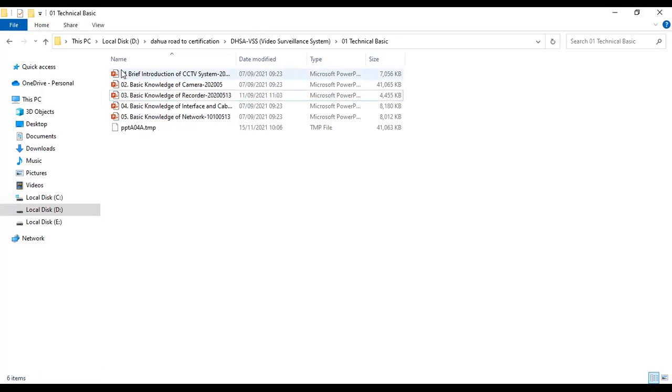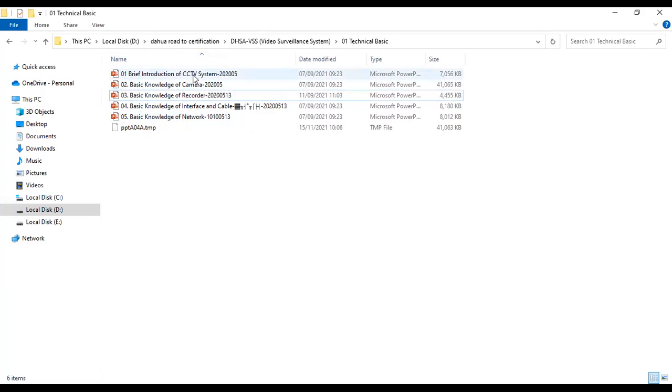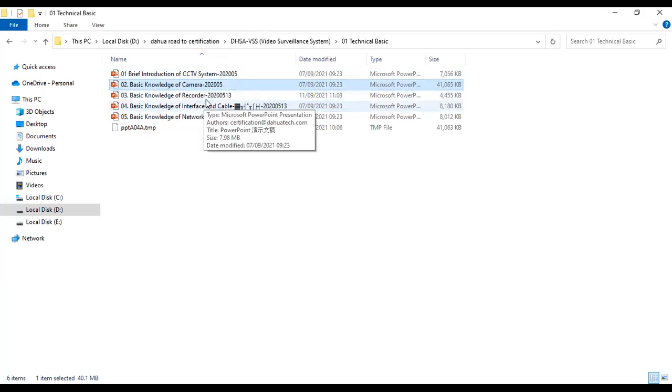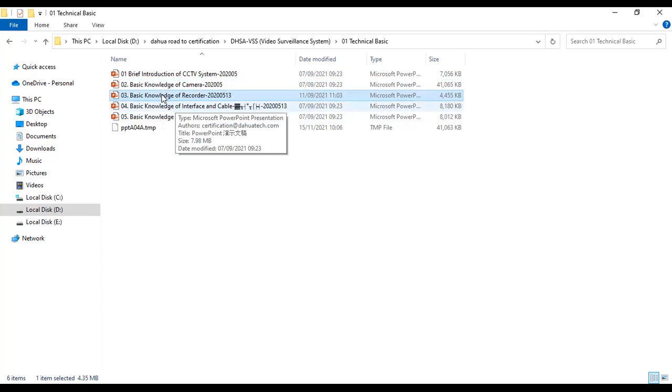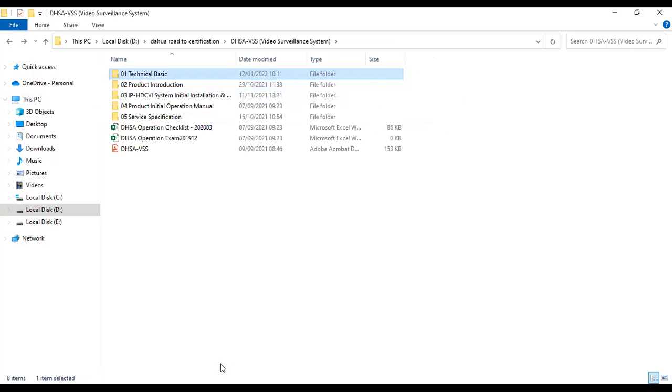Yes, I'm seeing it. So the day before yesterday, we did an introduction of the CCTV system. We did a basic knowledge of a camera. We're going to do basic knowledge of the recorder, maybe cover these two slides. And also, as per the certification requirements, we need to cover these ones.